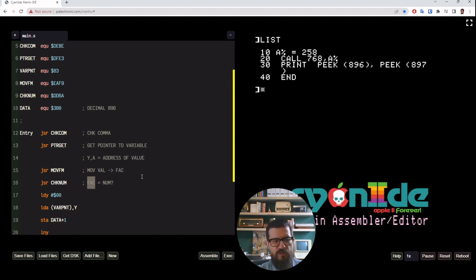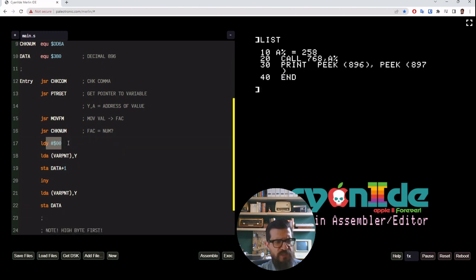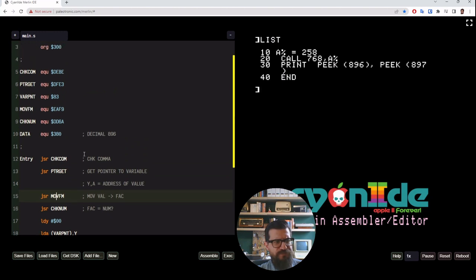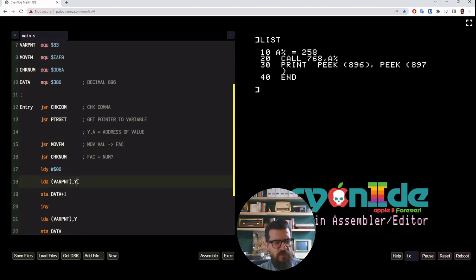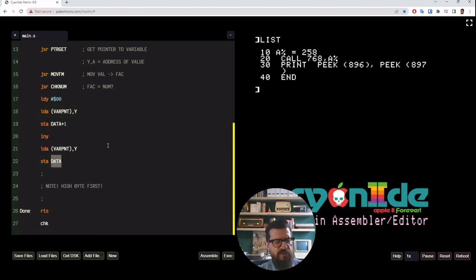And if something goes wrong, then we're going to have a failure at this point. Otherwise, what we do is we clear out the Y accumulator, because this is kind of masked by these two routines here. Then we load our variable pointer. We do a loop here where we're basically loading our variable pointer, and then we are storing this in the data +1 and data addresses, right? We are storing the low byte in data +1 and the high byte in data.